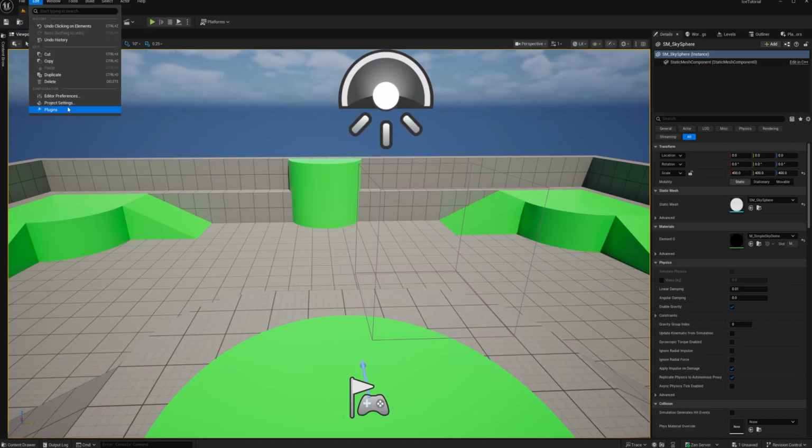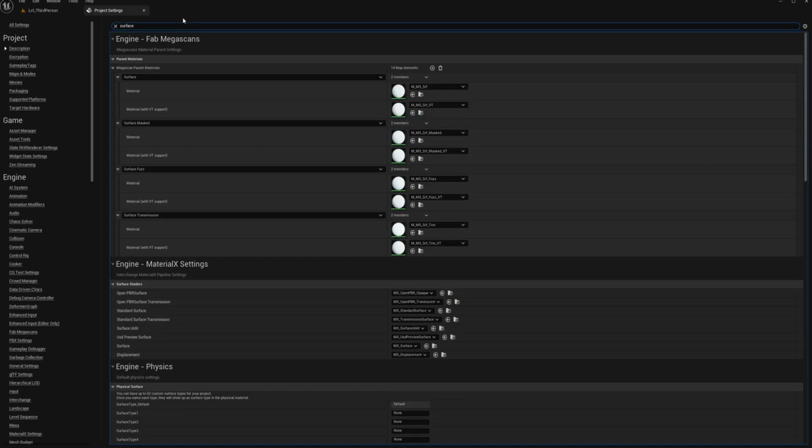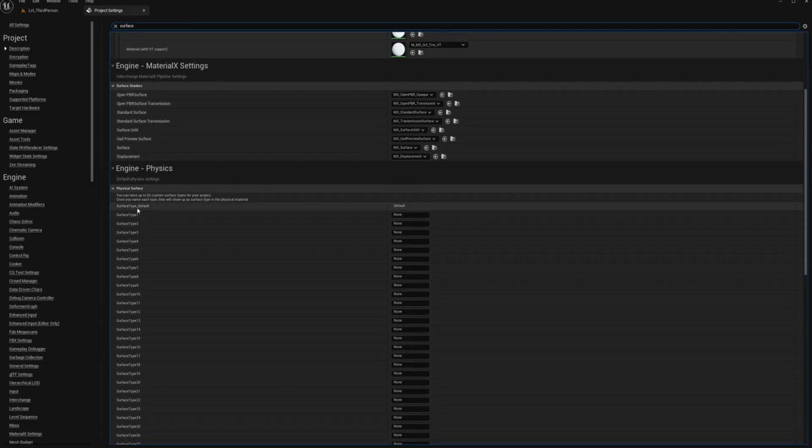If we go to Edit, Project Settings, and then just search Surface. If you scroll down to Engine Physics, you'll see Physical Surface. We're just going to add a couple here. So let's do ice and snow. And that's probably all we'll do now. We could do grass and stuff as well, maybe just so that we can see all of them switching. So let's also add grass. So we have ice, snow, grass, and default. And I think that'll be good enough for now to test.